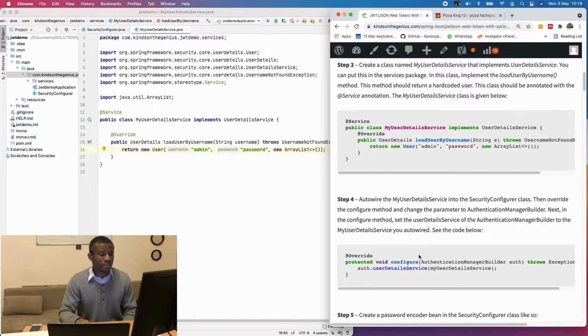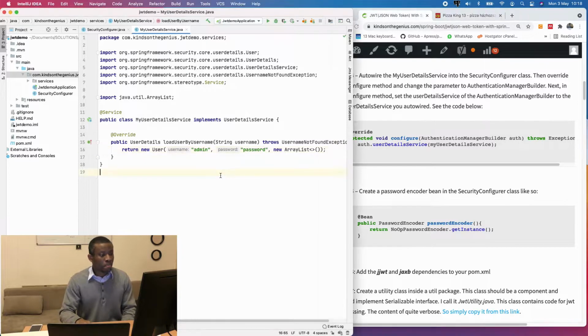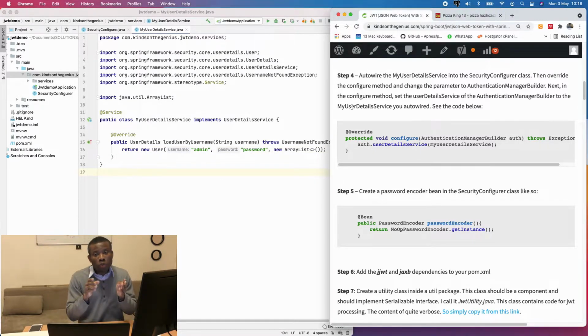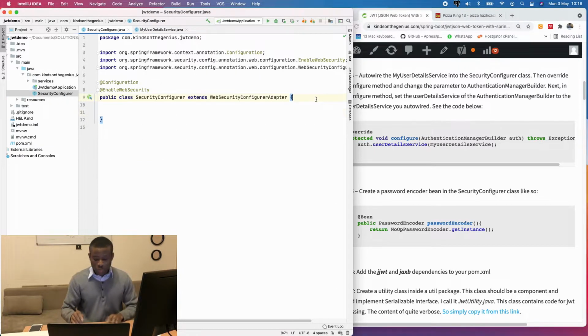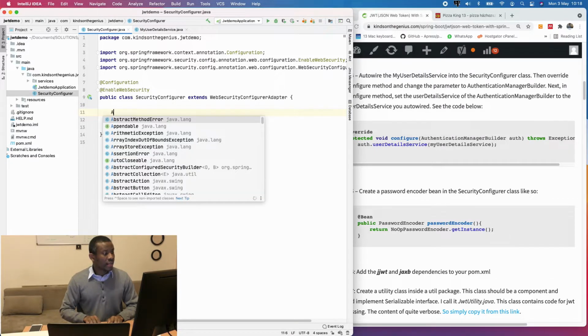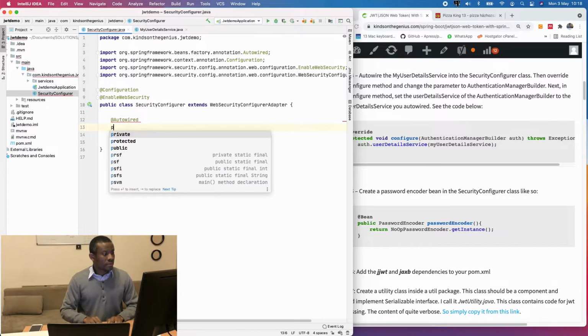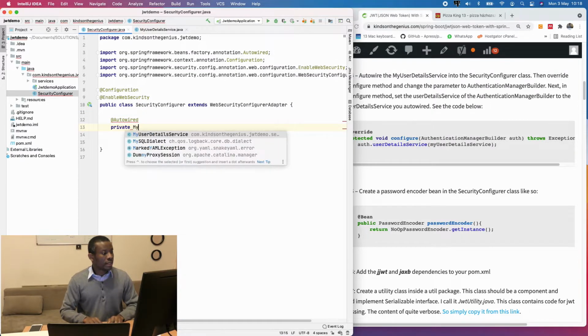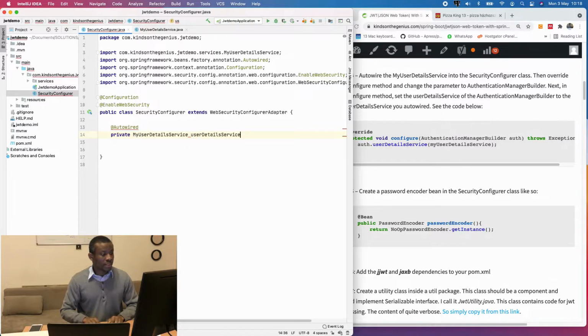Let's now follow the steps, because I don't want you to miss anything. The next step says autowire this user details service into the configurer class, because it's going to be used in the configuration class, and also we need to override the configure method. Let's take it one by one. Let's come to the configurer class, and I'm going to autowire the user details service. I'm going to say @Autowired private MyUserDetailsService userDetailsService. I've autowired it in.